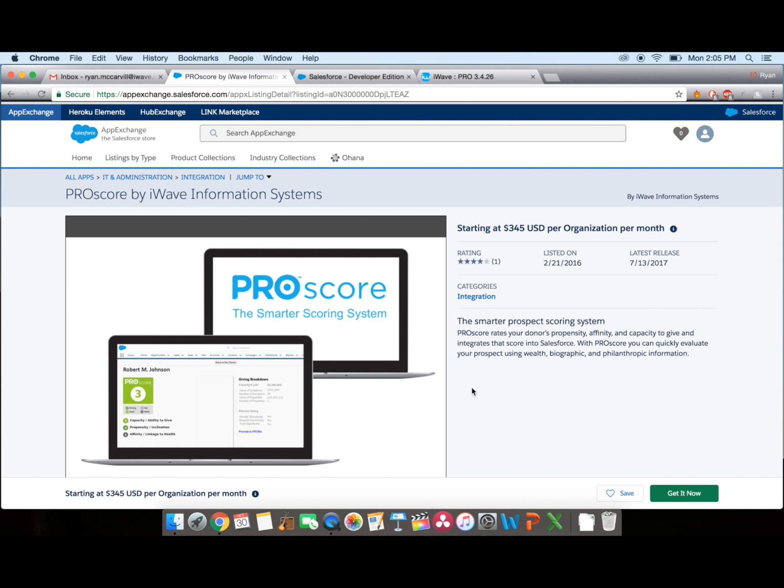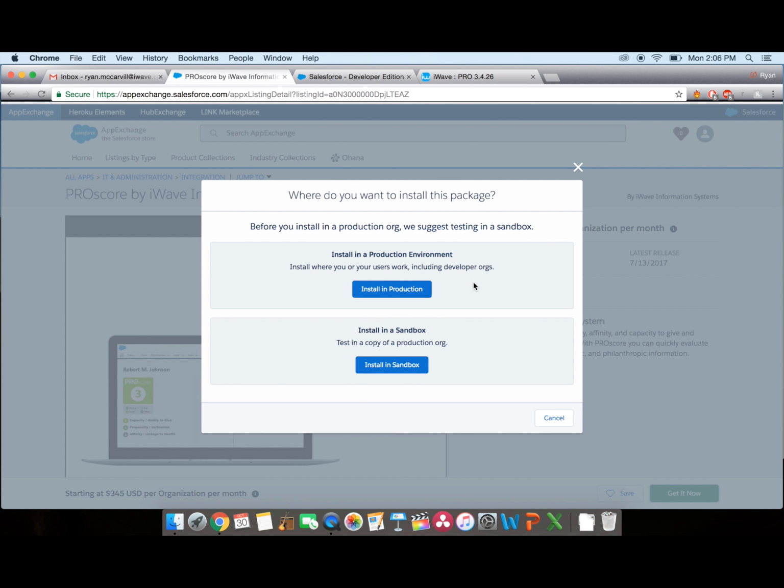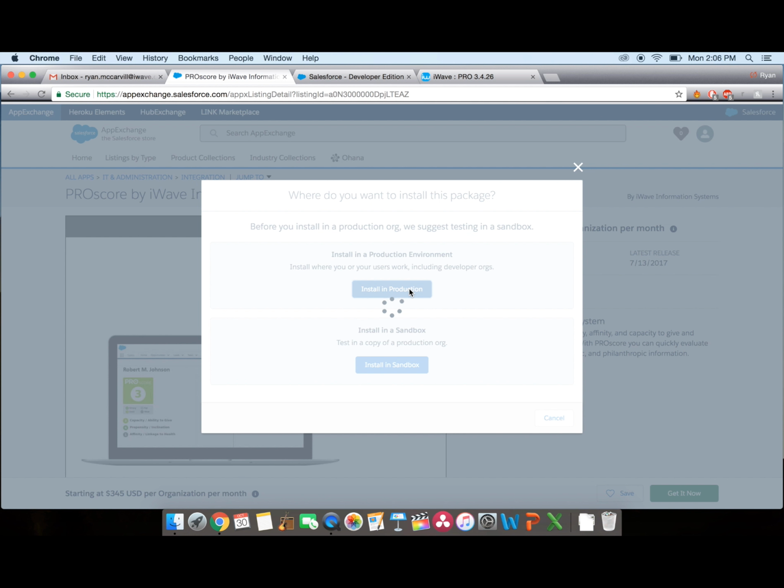So first off, we're going to go to the Salesforce App Exchange, and you can look for iWave or ProScore in the search box, but you'll eventually end up at this page here. We're going to go over and click Get It Now. And now we're faced with two options. You can either install in production, so this will be live in your Salesforce CRM, or you can install in a sandbox environment to test it out. So for the purposes of this demonstration, I'm going to install in production. So you click that, and it'll load for a few minutes.